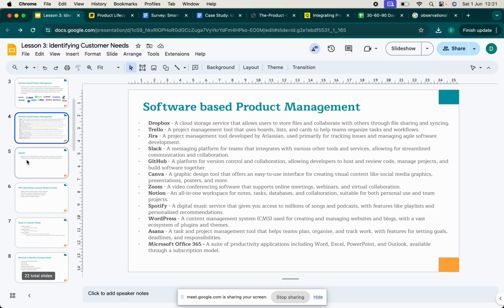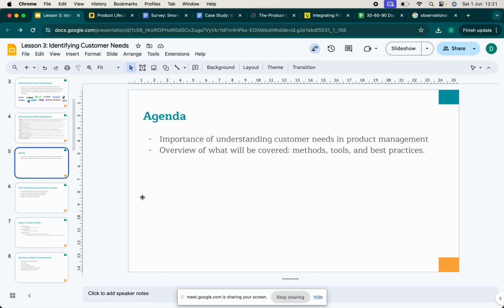Right. So on to today's class. The agenda for today is to look at the importance of understanding customer needs in product management. We'll look at an overview of what will be covered, which will be some of the methods, the tools, and best practices for going on to understand customer needs in product management.